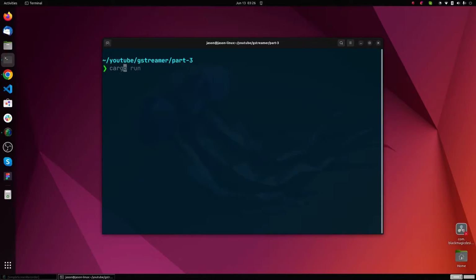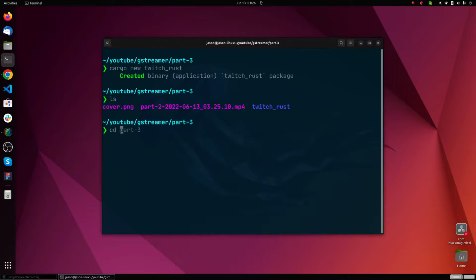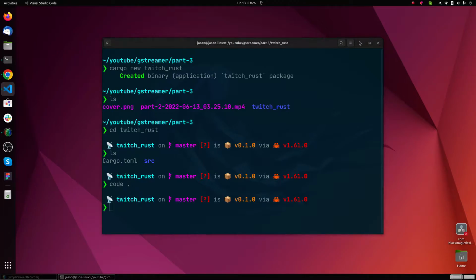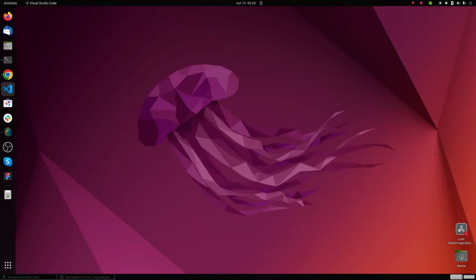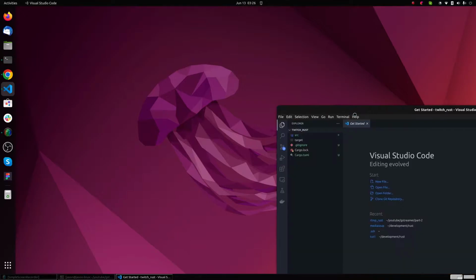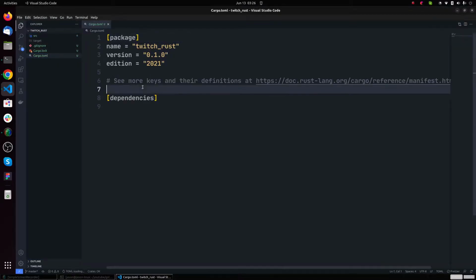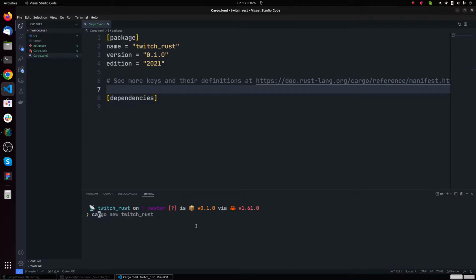What we're going to do is create a new project. So we go cargo new, and we'll just call this twitch_rust. Now we go into the actual folder and open this in Visual Studio Code. Let's bring up VS Code and maximize it. The first thing we should do is make sure this project builds.